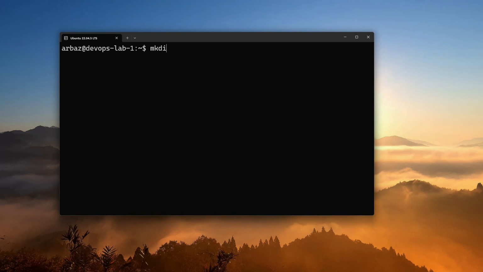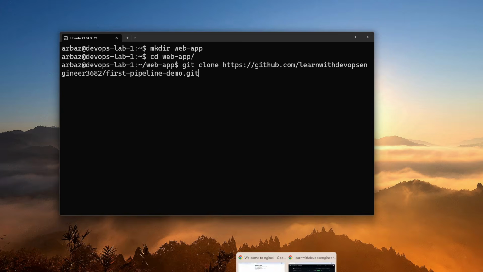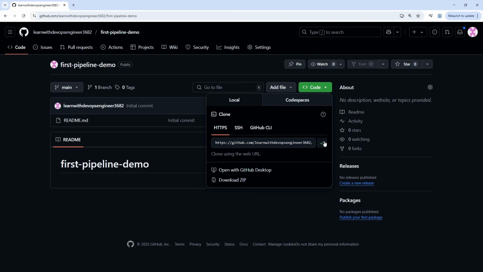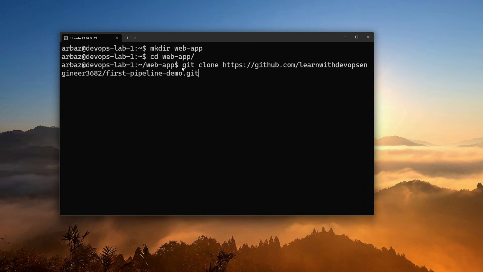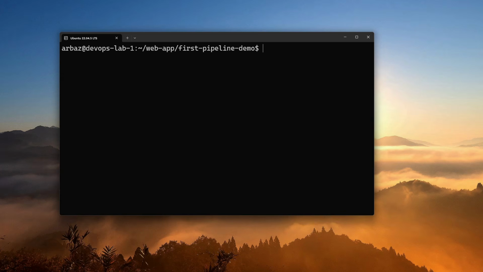First, I'm going to create a directory called web app, followed by navigating to the directory, and in here I'm going to say git clone to clone the remote repository, using the URL which we copied from here. Git clone is the command to copy the exact stuff which we have remotely to our local machine. Now we should see first pipeline demo. You can clearly see this.